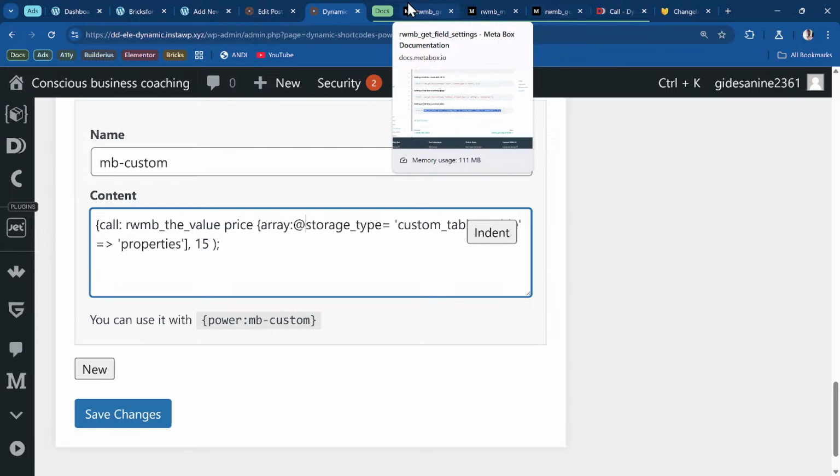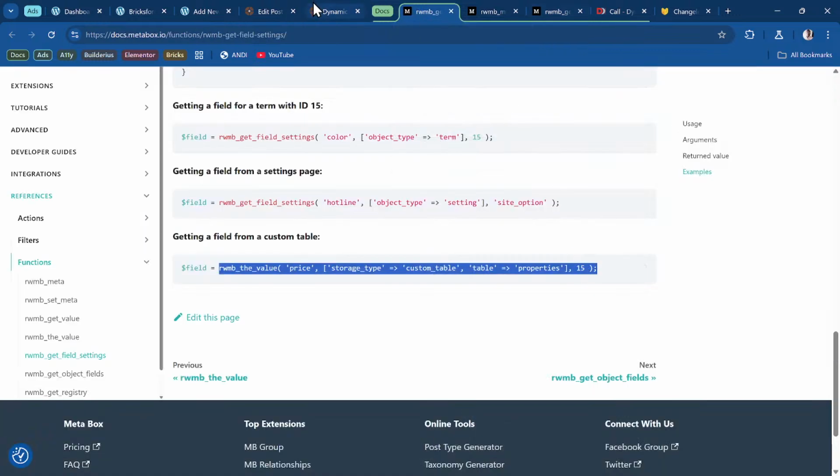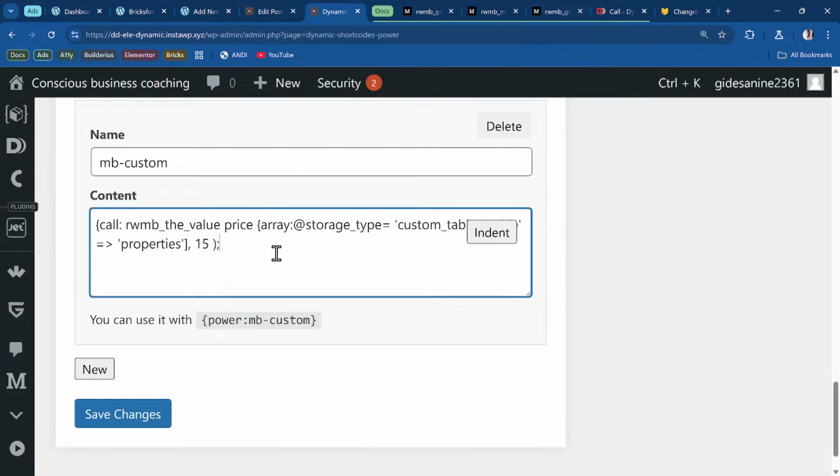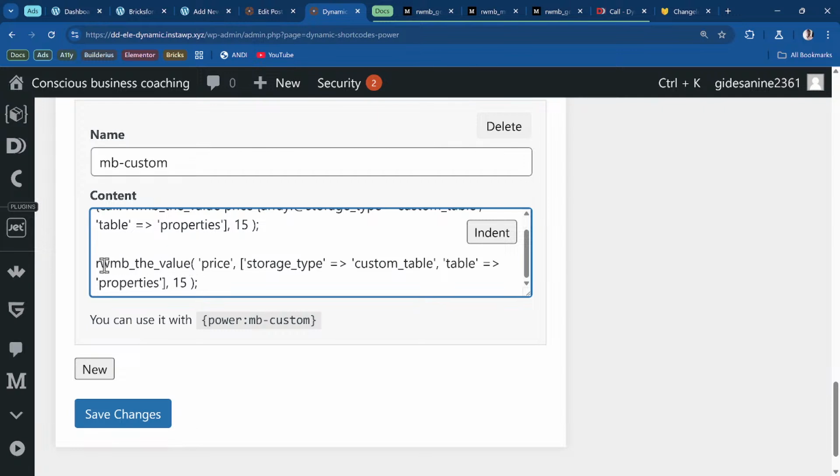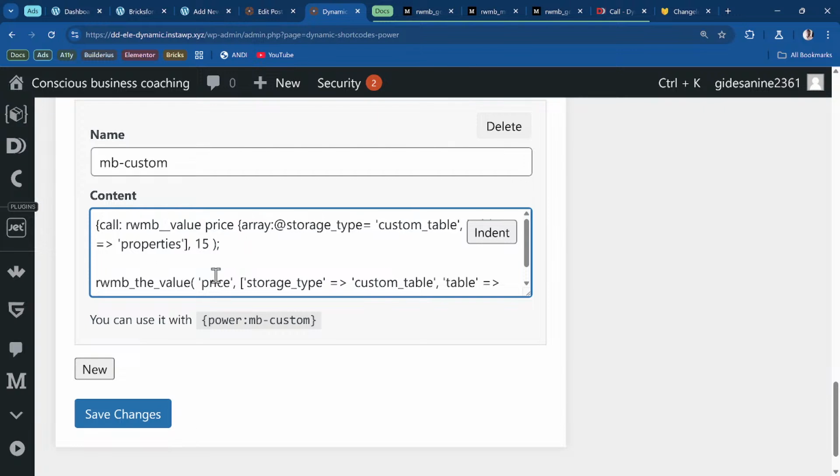So that's under Meta Box. I'll copy this again, just so we can see exactly what is going on. So first we do call colon, and then we put the function name, which is rwmb underscore get underscore value. Let me just use get value. That will not cause an error. So I'm getting the value. Then this is the function name. Then you put a space instead of this opening of the regular bracket.